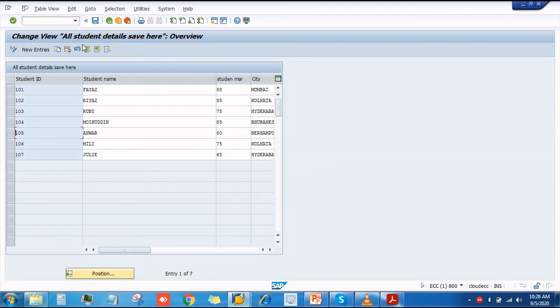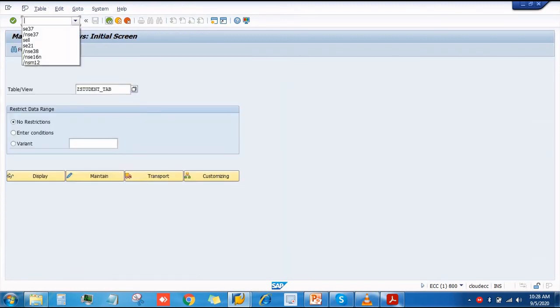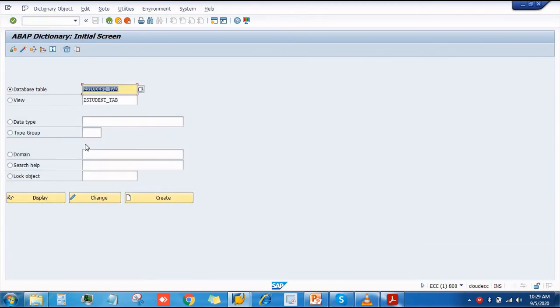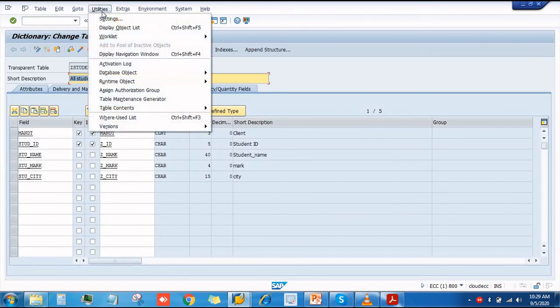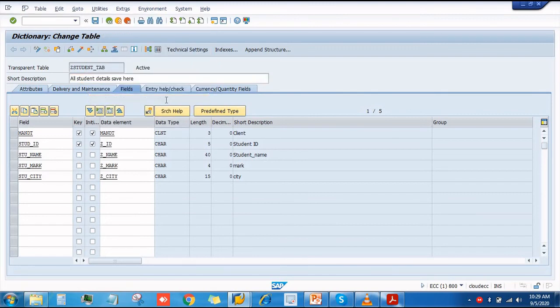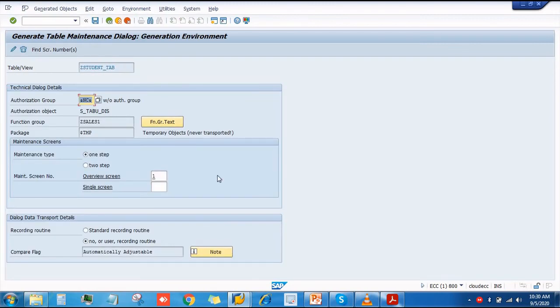Let me create now 2-step maintenance. Now go back, again come to our SE11. Now click change, go to utilities, again table maintenance generator. So guys, one most important thing we have to keep in our mind. Whenever we add any new field in our database table, at that time we have to delete the TMG and again recreate the TMG in the same way.